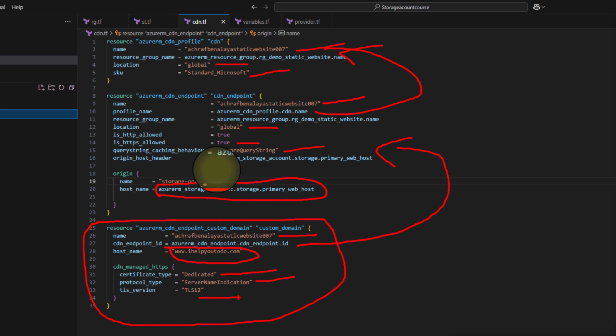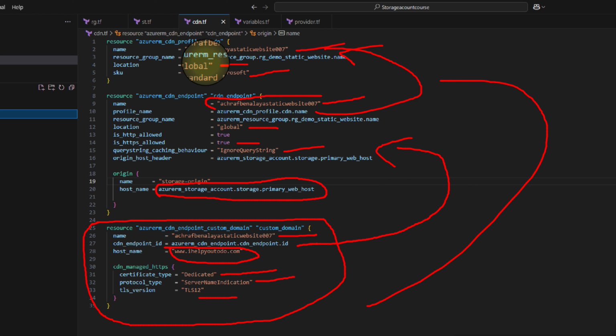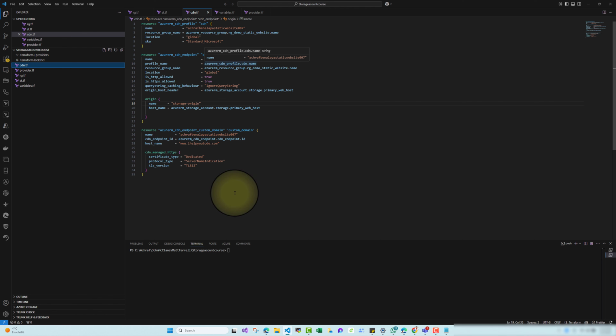So before deploying this, I had to do something, because if you try to do this without pre-configuring your DNS, this part will give you an error like that, because it will not see the DNS ready. So what I have done is I have already pointed my domain to this endpoint. Let me show you how I did that.